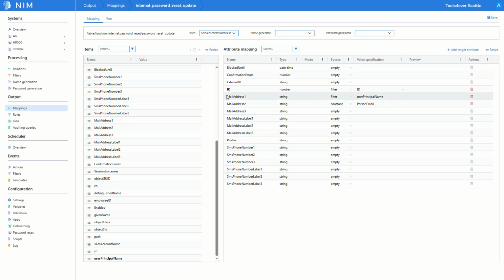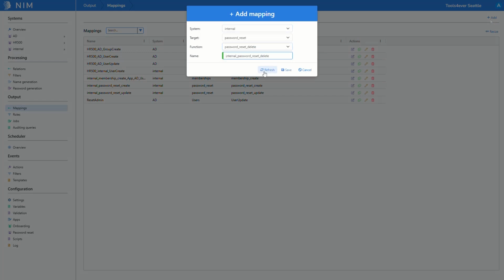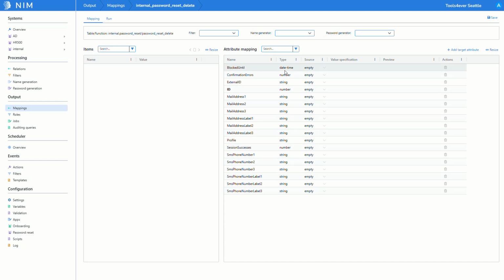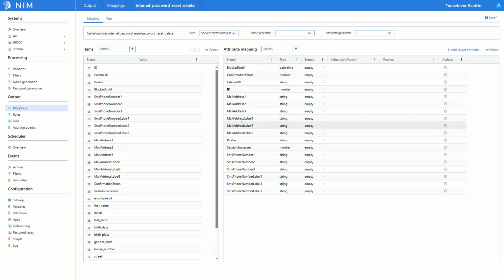Lastly, we will set up a mapping for deleting records. This mapping will remove records from the internal password reset table that do not relate back to a record in the source system. Click Add to create a new mapping. In the Add Mapping window, provide the following details and click Save. In the Table Function dropdown, select the Delete filter that you made in Step 3.